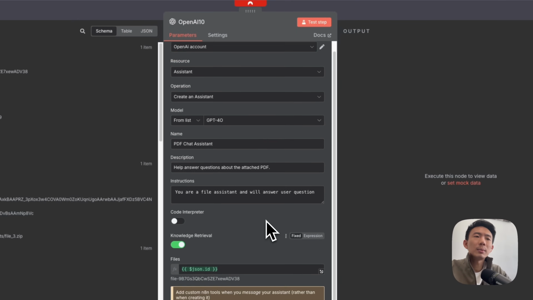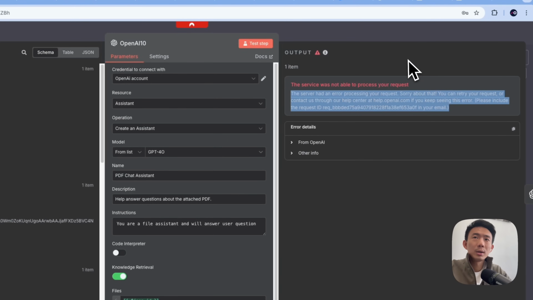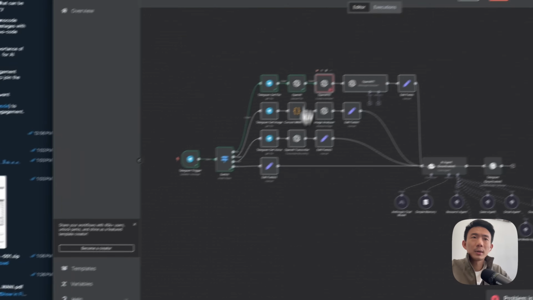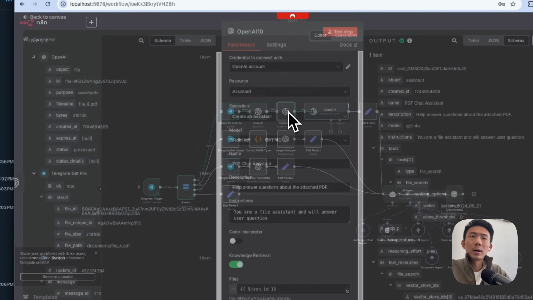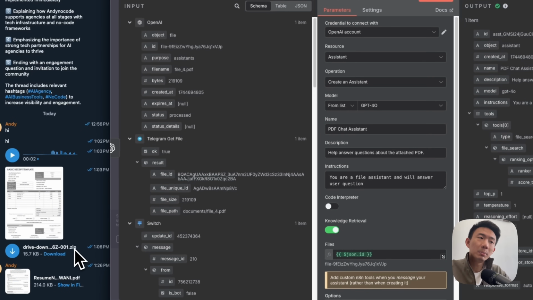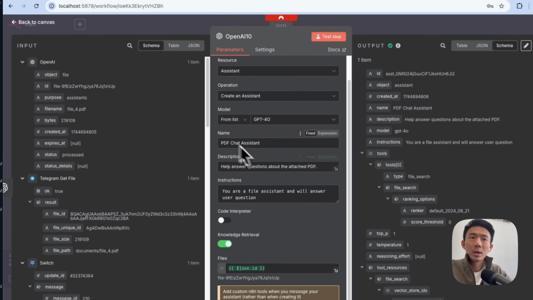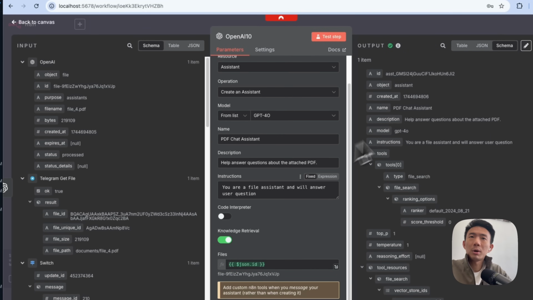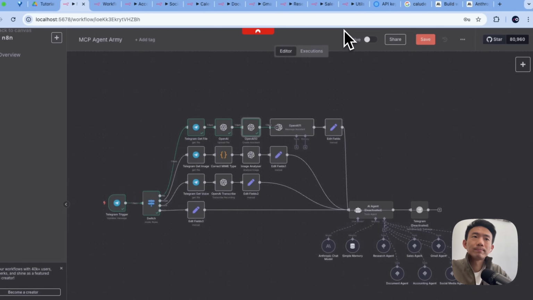Okay, we can click test step. Okay, the server has an error processing your request. You can retry your request. Let's try to process this again. Okay, so I believe it was the wrong file type because I uploaded a zip file. But when we uploaded the PDF, it should be able to process because this is a PDF chat assistant that we created. Okay. So we have successfully got the details and output here.